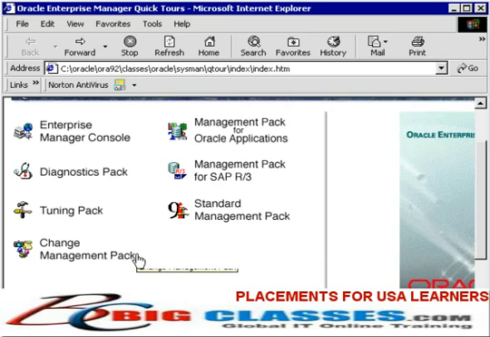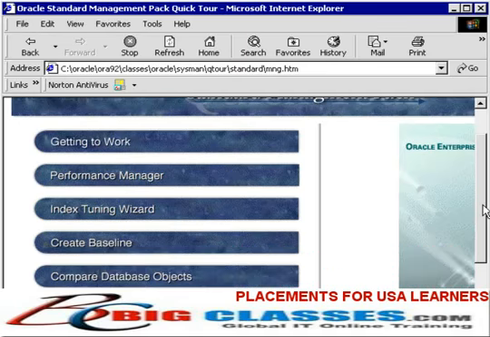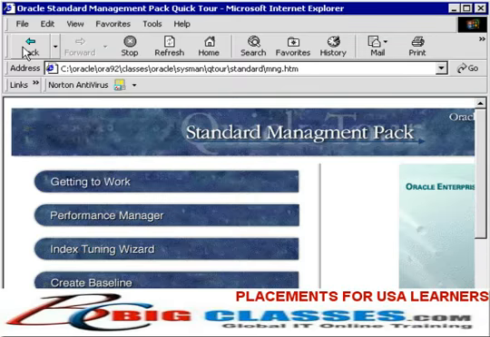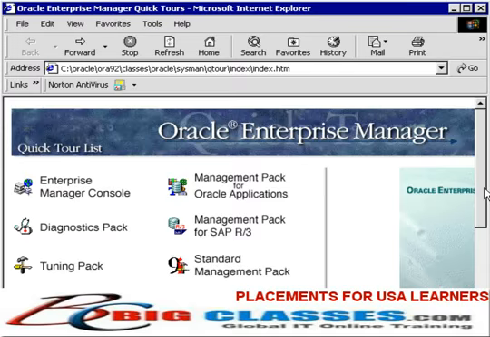Change management manages change. The standard management pack comes with the Oracle Standard Edition and has very basic Oracle Enterprise Manager package functionality. Two other packages, well out of scope. If you want to find out more about Oracle Enterprise Manager and you want to start using it, a very good place to start is the Quick Tours.